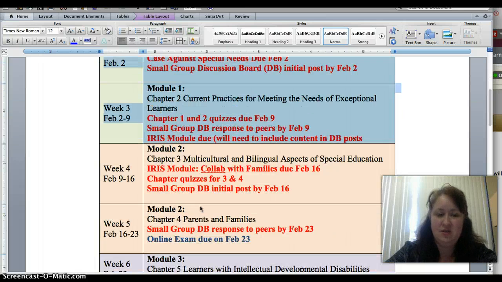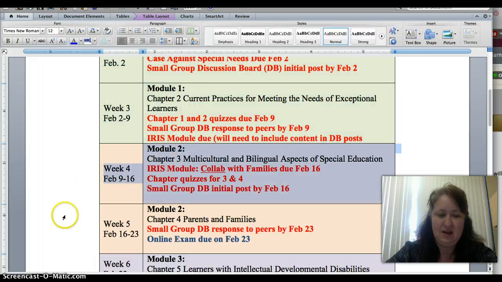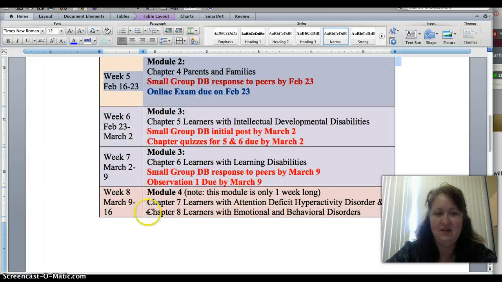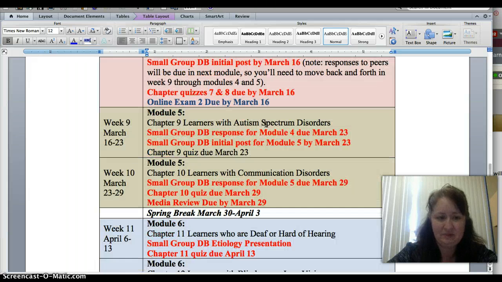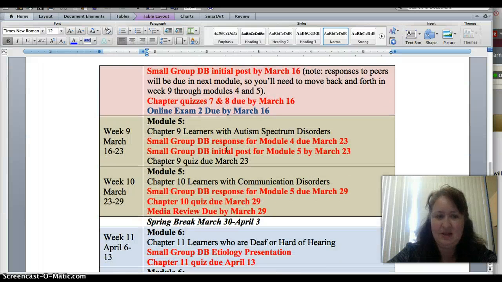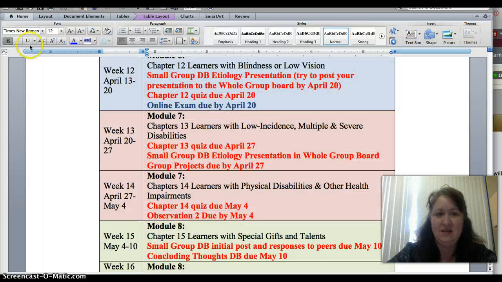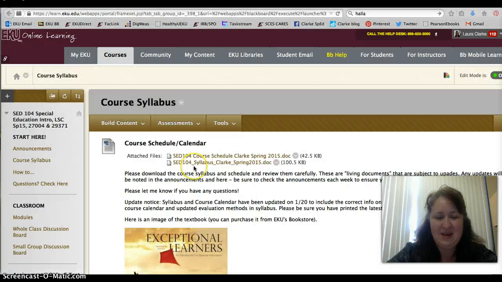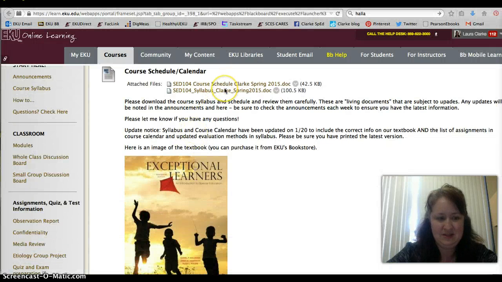So each module usually encompasses 2 weeks. You'll see module 2 is in weeks 4 and 5 and so on down. I've got them all highlighted. Your assignments are highlighted in red, and any tests, the 3 semester exams and the final exam, are highlighted in blue to point those out to you. You'll note that the chapters are always listed, so you'll see what chapters you're learning about, and any additional information that you need is listed in the course schedule. If you have any questions after you review that, please let me know. And you'll also see the course syllabus.